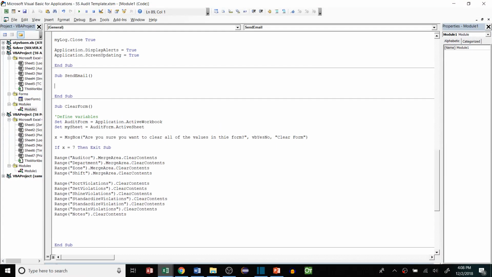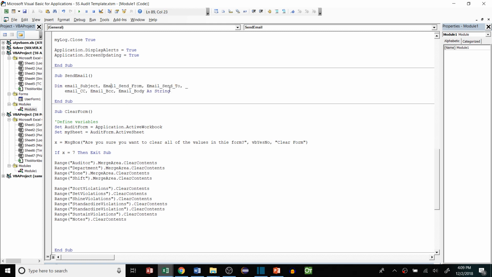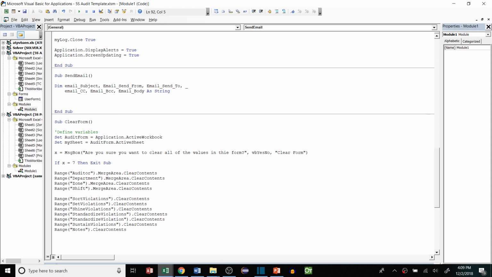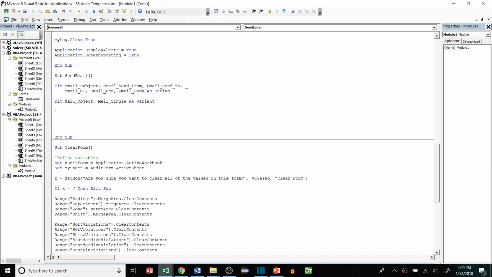Next on the list is the email. So let's see how we can do that. We're going to dim email subject, email. So all we're saying here is we're going to dim each one of these variables as a string, and then we're going to dim mail single as variant. Once we have the variables defined, we can set some more variables, and it's going to be the same type of thing we were doing before.